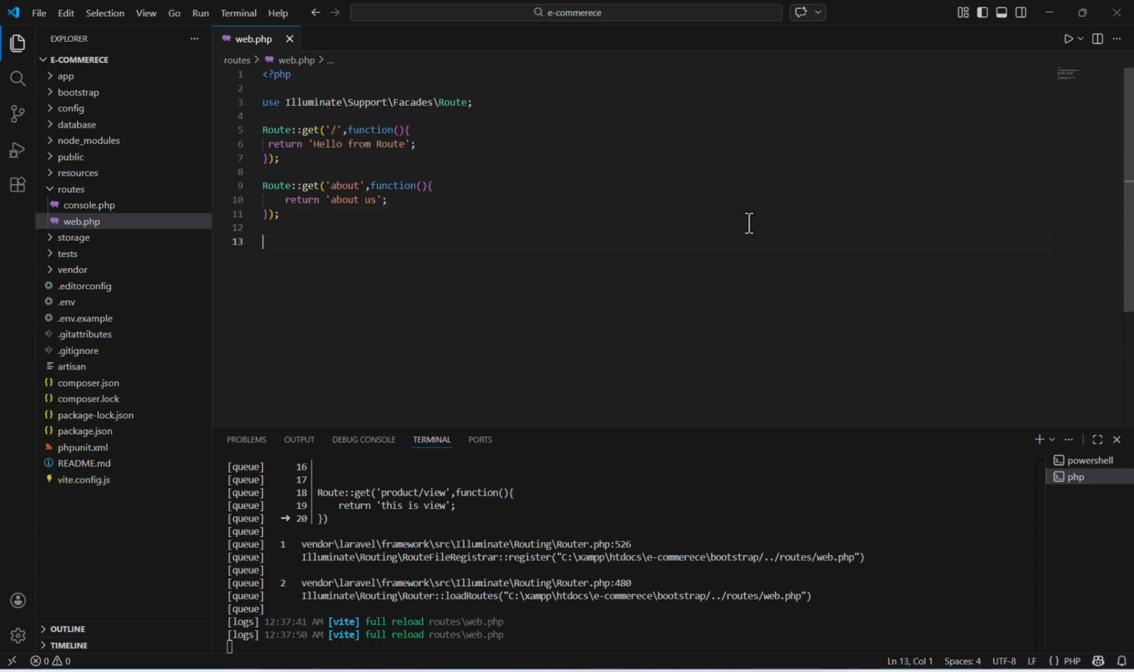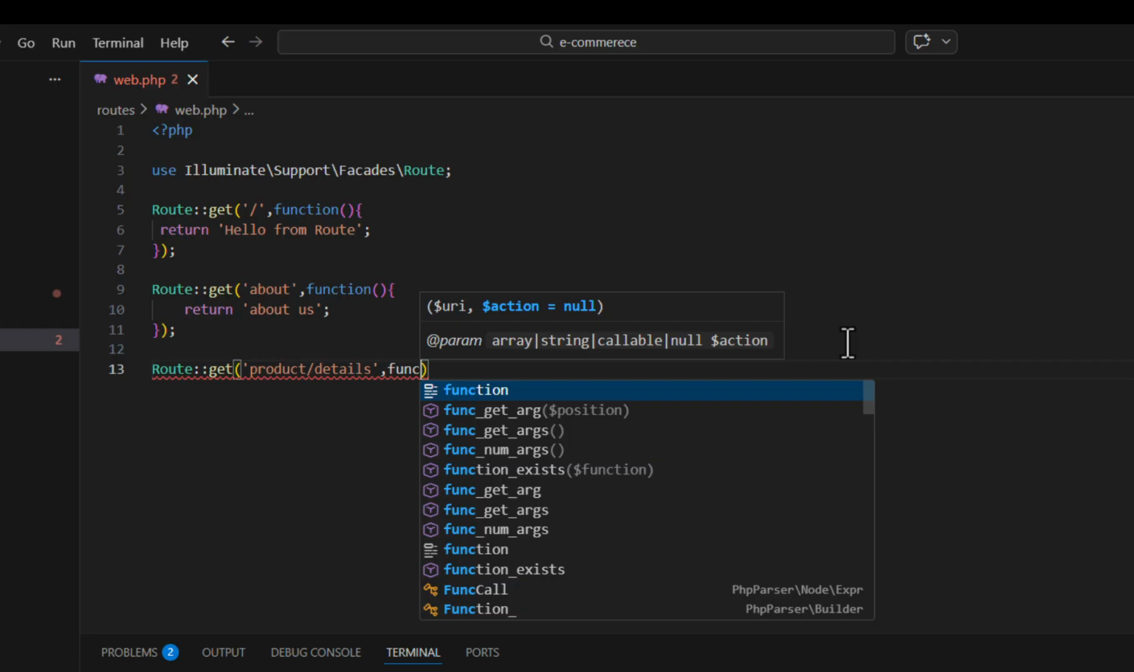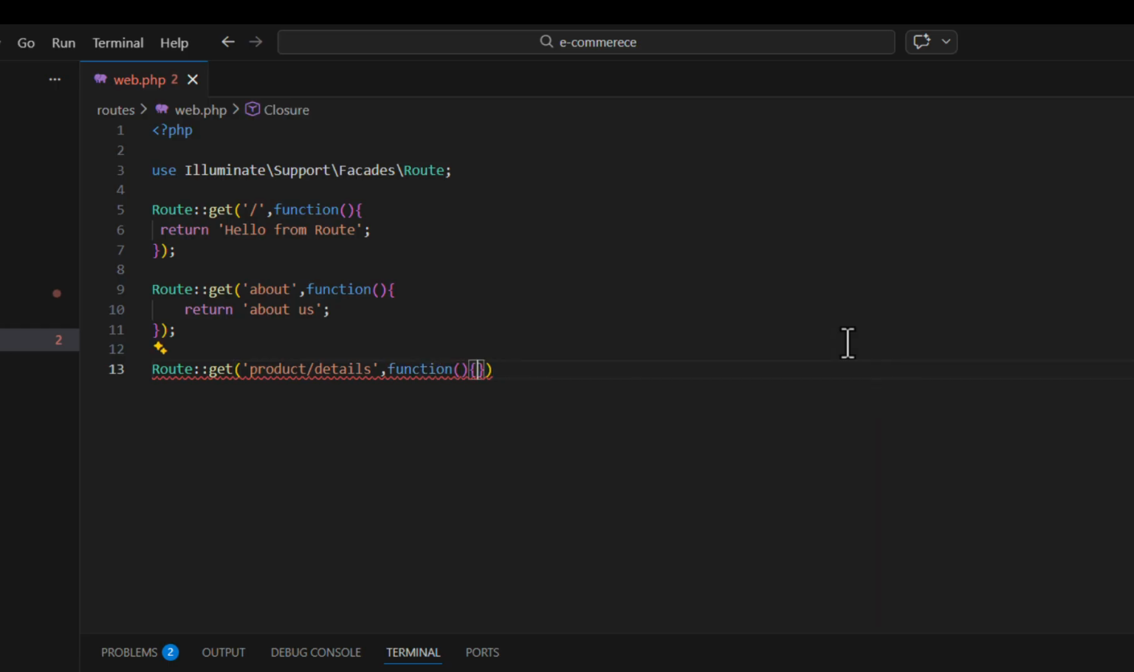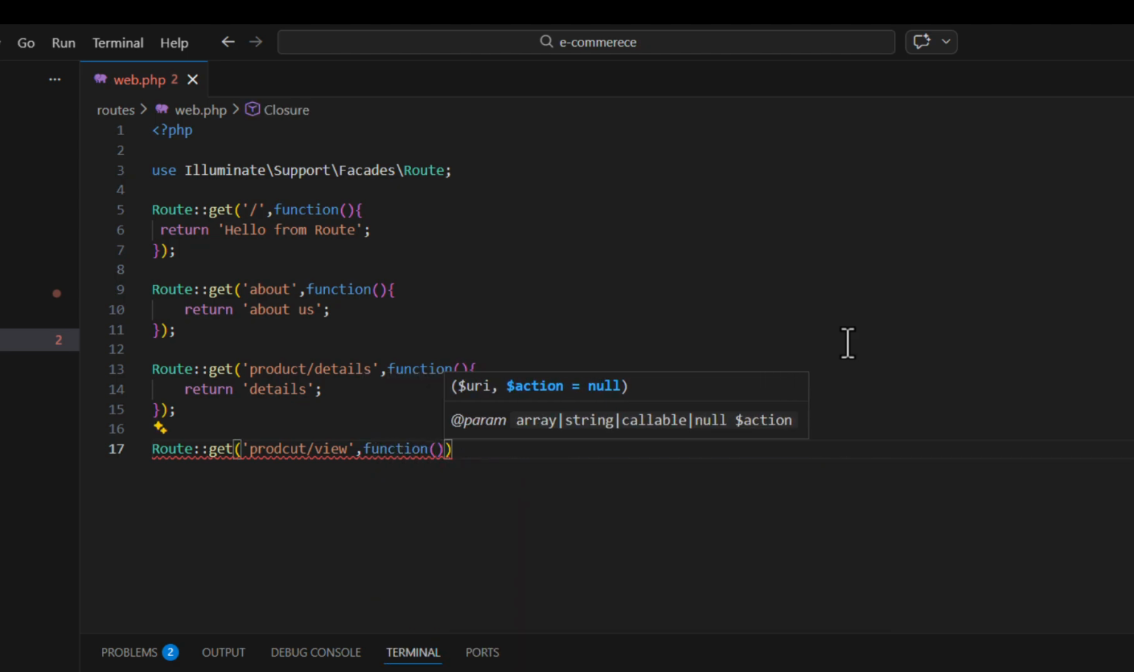We can also group multiple routes together. For example, let's create two routes, one as a product details, and in here I will return, for now, details. And let's create one more route with a type of get, and let's call the product slash view and our callback function. In here let's return view.